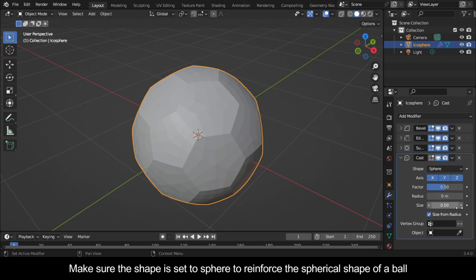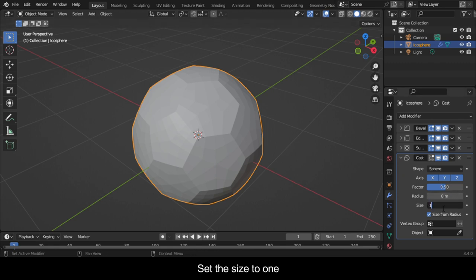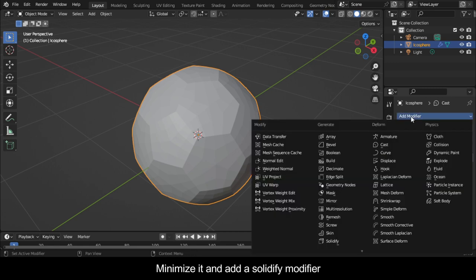Make sure the shape is set to sphere to reinforce the spherical shape of a ball. Set the size to 1. Minimize it and add a solidify modifier.